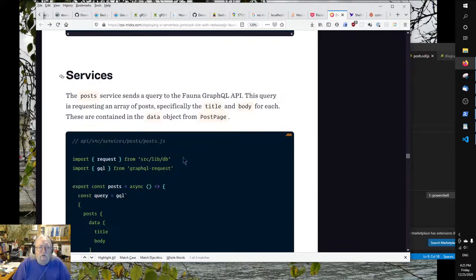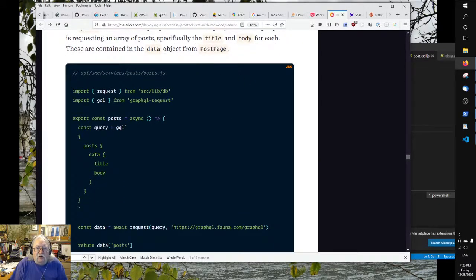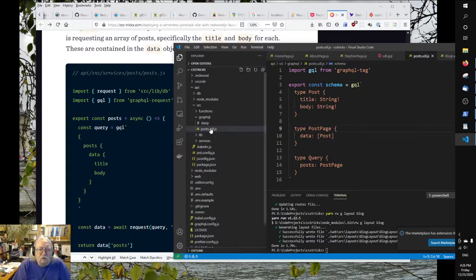Services. The posts service sends a query to the Fauna GraphQL API. It's requesting an array of posts, specifically the title and the body for each. These are contained in the data object from post to page. So this is another new file that we're creating. It's going to be in api, src, services, and this is the only one here that we have.